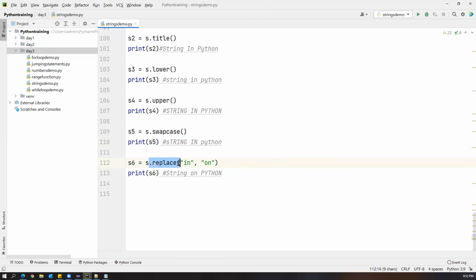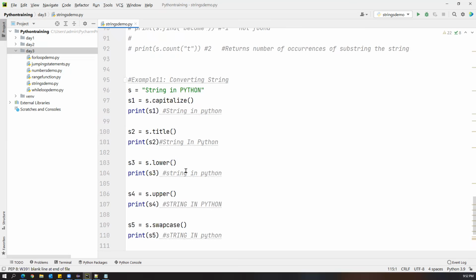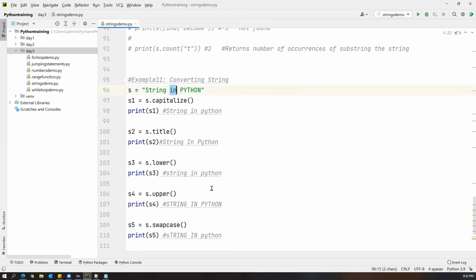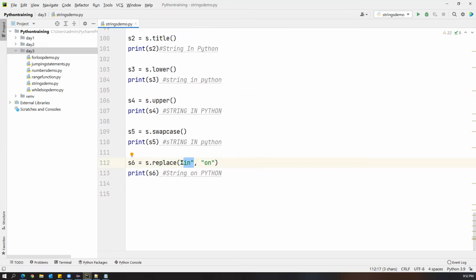And finally, the replace function. Suppose in a string there is something I want to replace. Suppose I want to replace "in" with some other thing. Then you can use the replace function and specify the string you want to replace and the new string. This is the old string. This is the new string. So I want to replace "in" with "on". So this will return the updated string here, and that I'm printing. Instead of "in", it will replace with "on". So like this, we can replace any characters from your string. This is called the replace function.